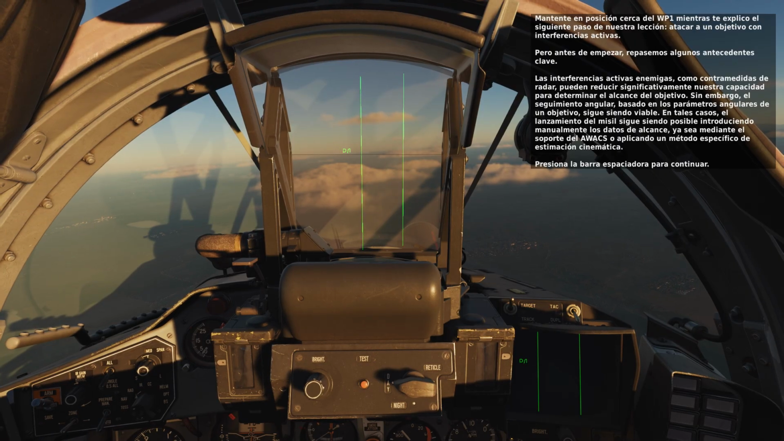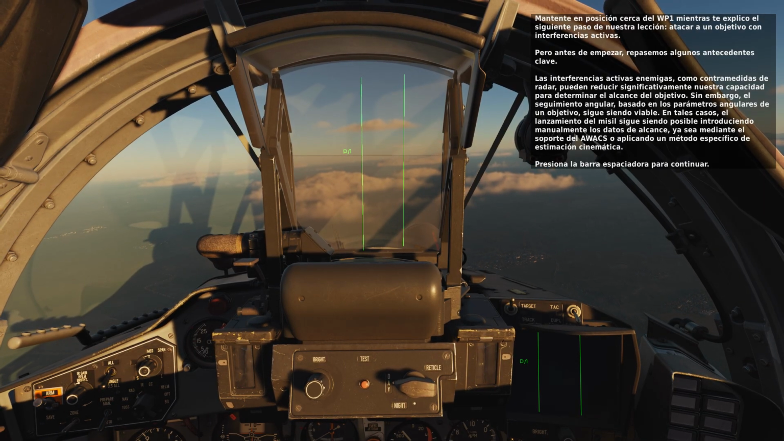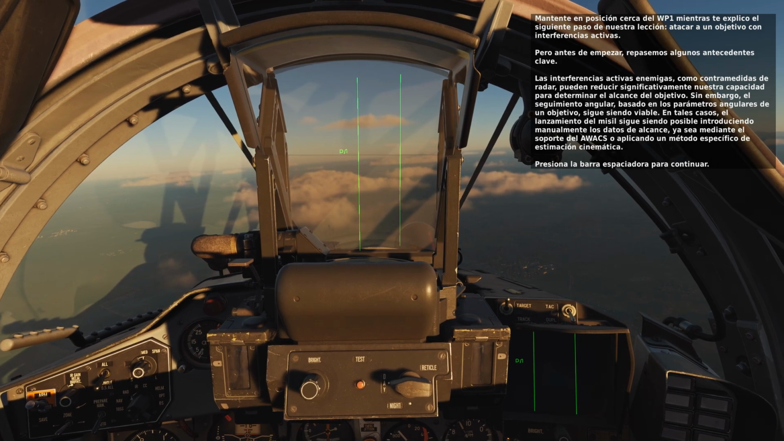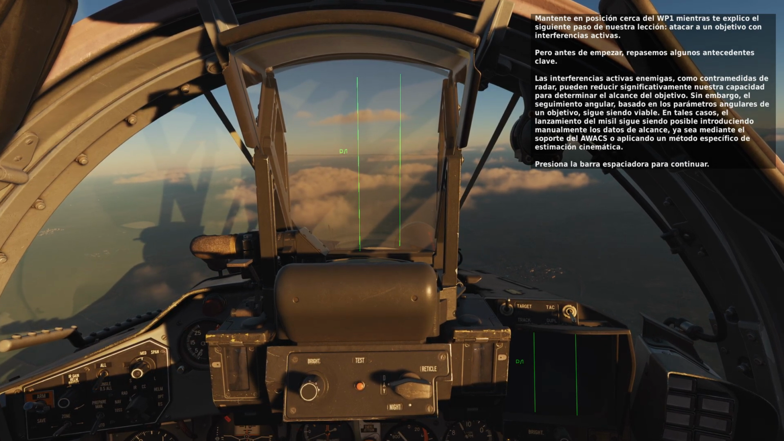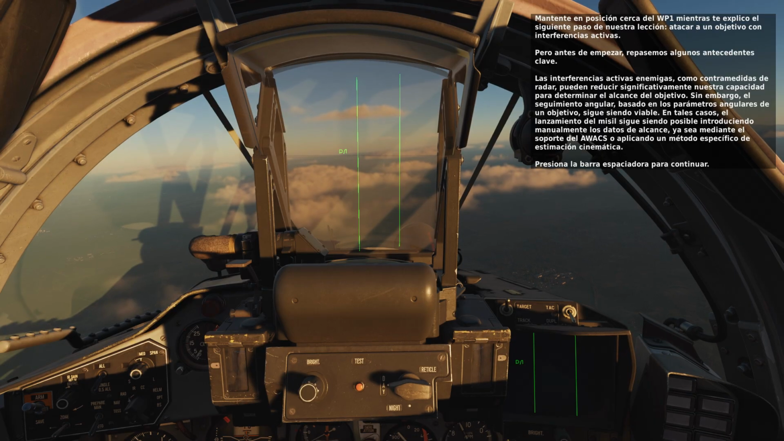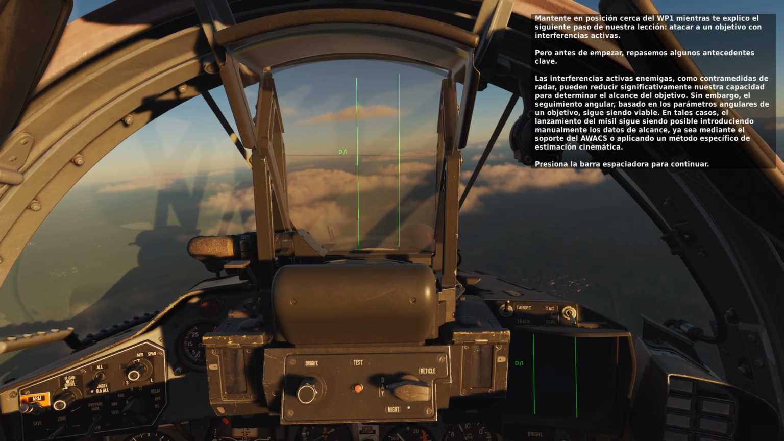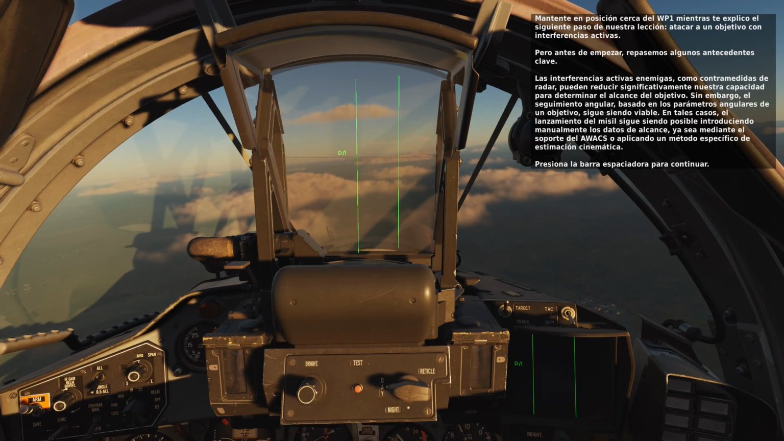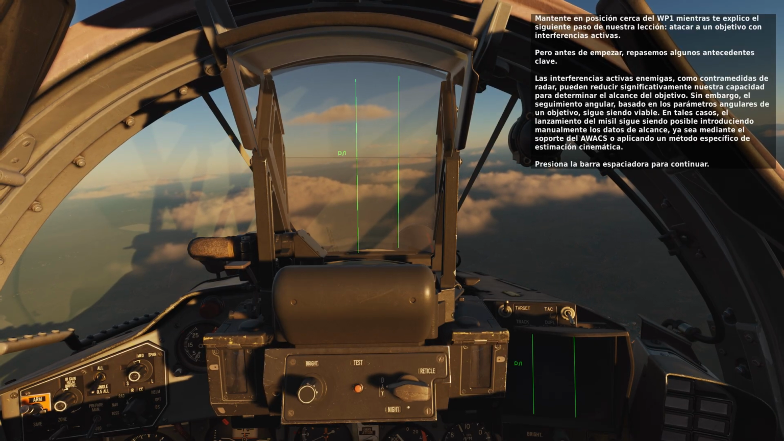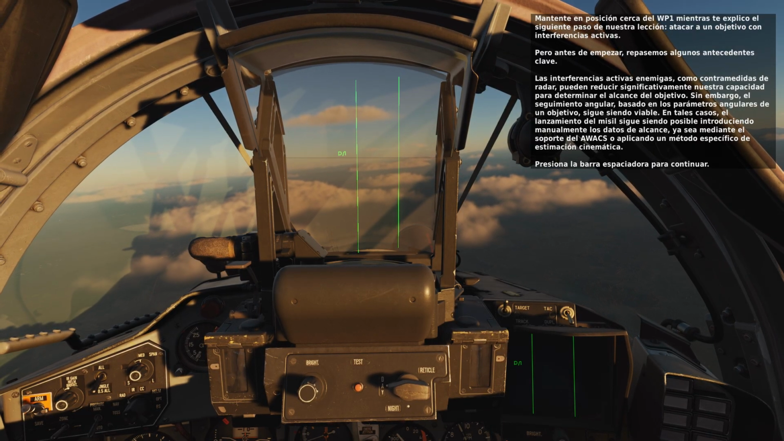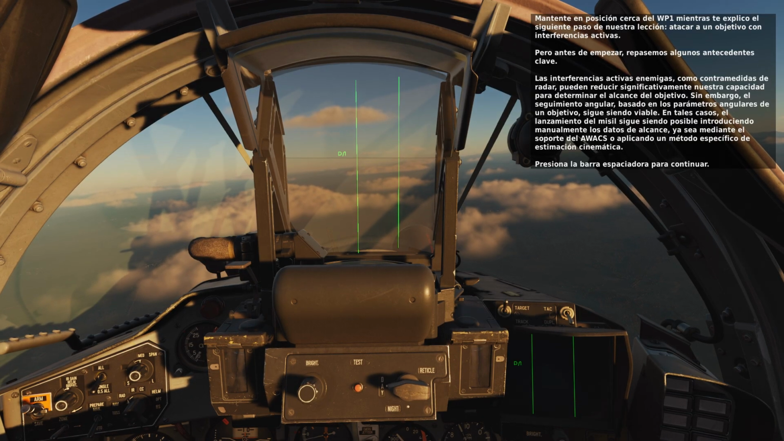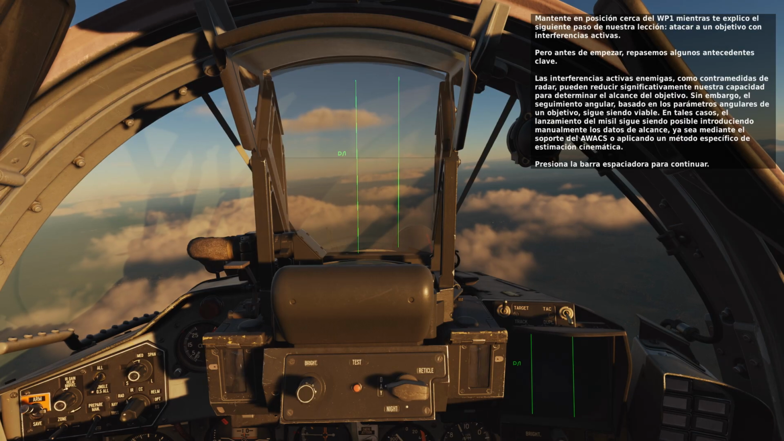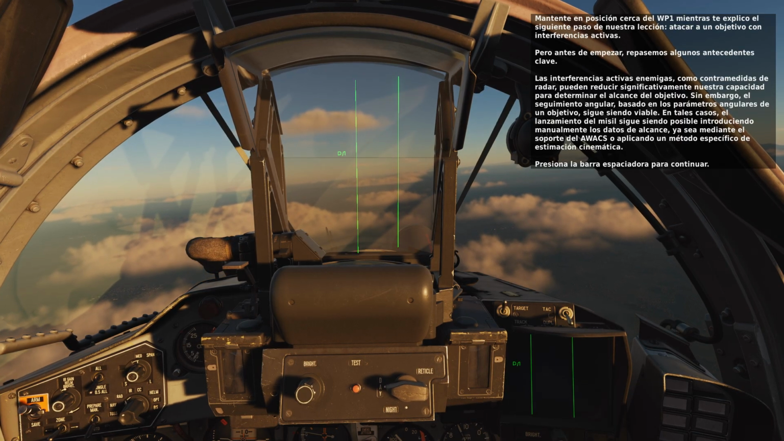Enemy active jamming as means of radar countermeasures can significantly degrade our ability to determine the target range. However, angular tracking based on the angular parameters of a target remains viable. In such cases, the missile launch is still possible by manually inputting range data, either via AWACS support or by applying a specific kinematic estimation method. Press the space bar to continue.